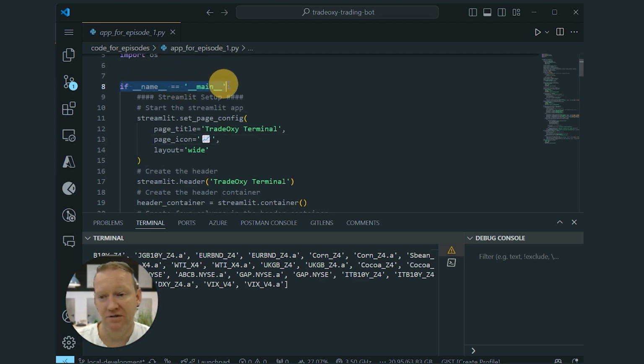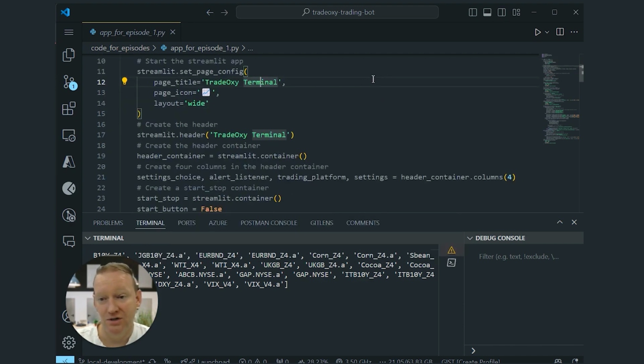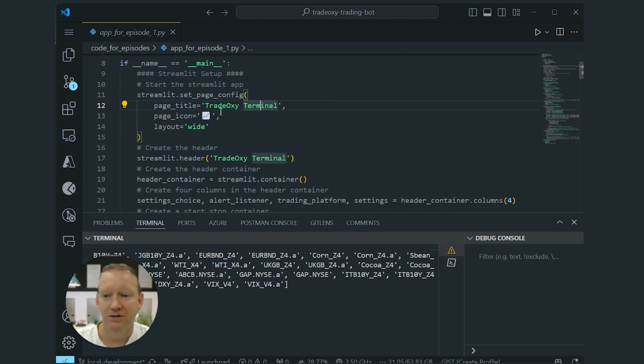We have our standard if underscore name is equal to main. So that basically just tells Python get started. If someone pushes play on app.py, get started on the function. We want to start our Streamlit app. So we've got here a couple of configurations, and you can change these to be whatever you want. So I've chosen the page title to be the Tradoxy terminal, the page icon to be this cool little charty thing, and the layout is wide.